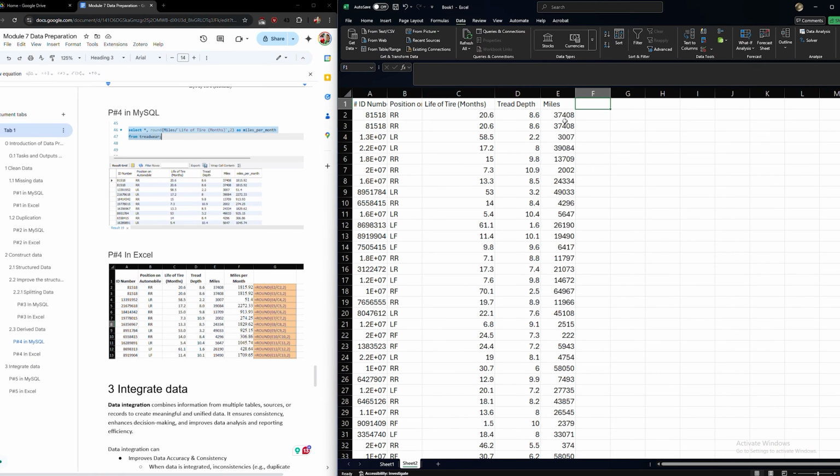Calculating the miles per month in Excel is literally the same thing as what we did in MySQL. What we need to do is create a new column, then use the miles divided by the months of the life of tire. Miles here is E2 and life of tires here is C2. So we can use the formula text to see the formula of F2. Let's see how it looks.